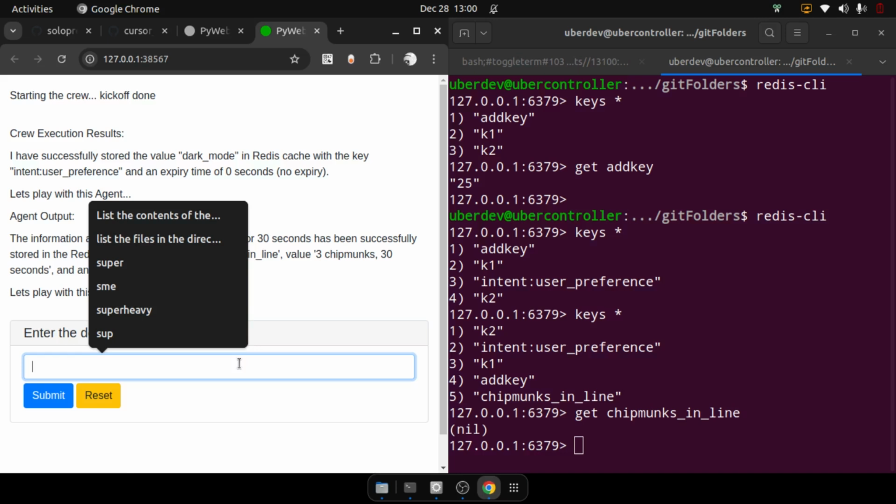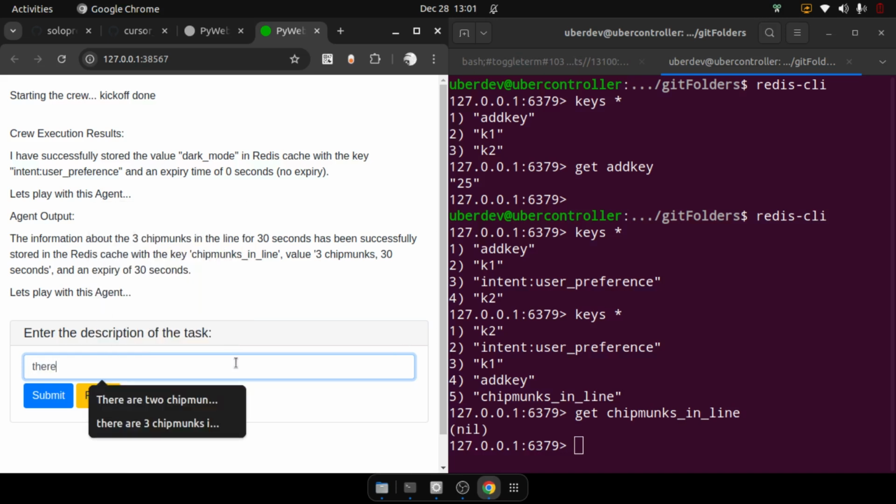So let me again try it. So there are 5 elephants in line for 45 minutes. Store it.